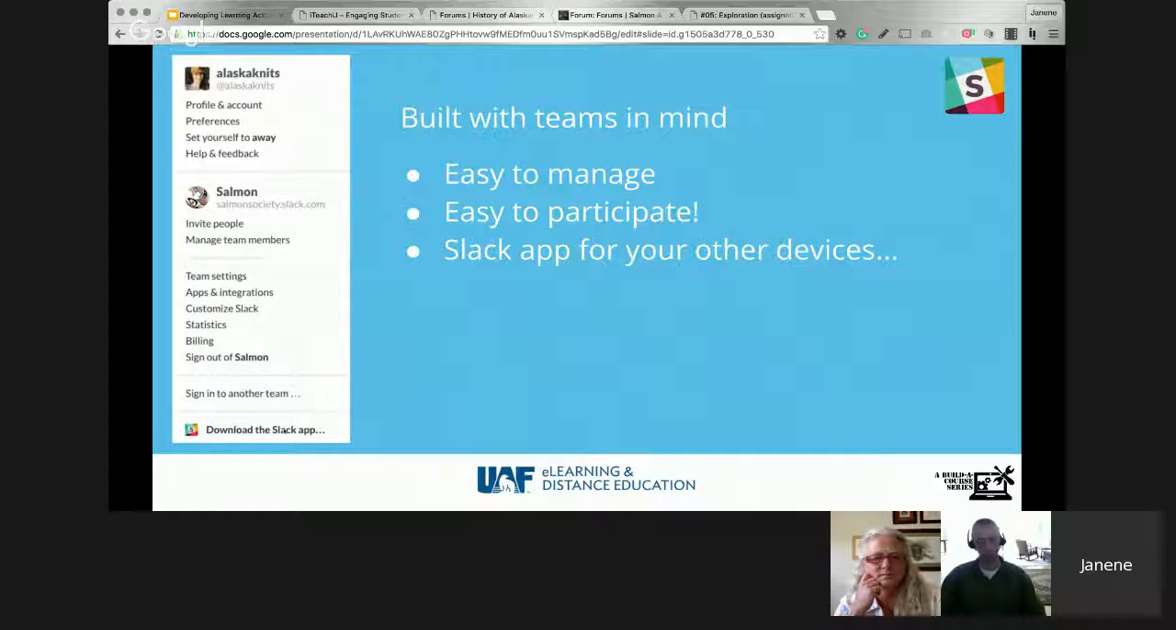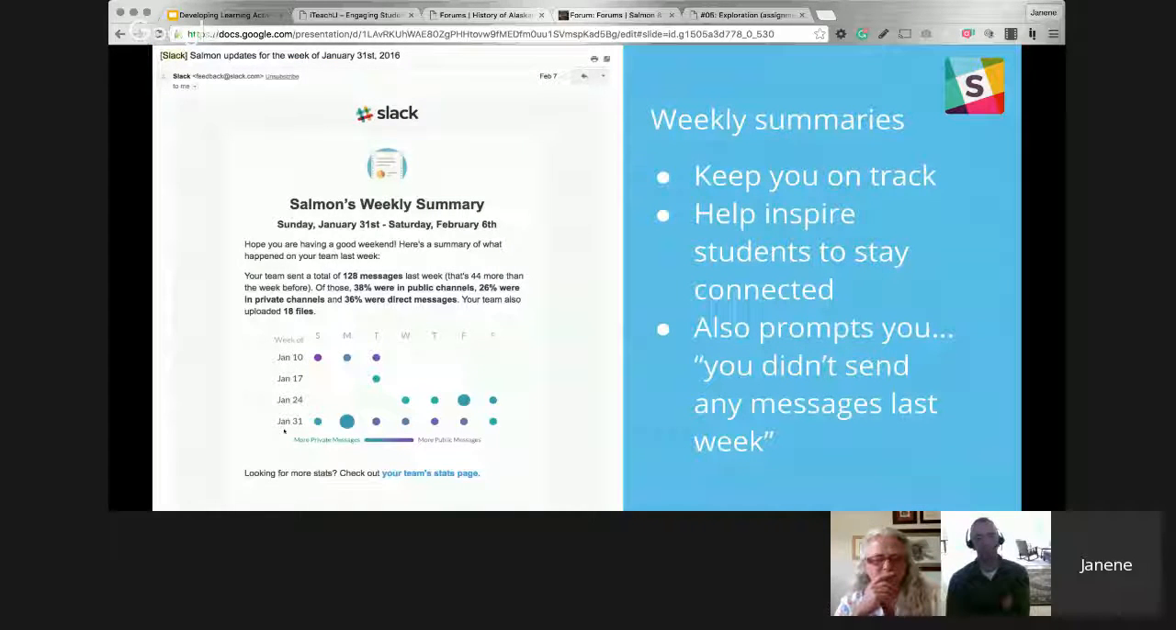It's built with teams in mind. It's easy to manage. It's easy to participate. And Slack emails you weekly summaries. It helps keep you on track, or if you're thinking about your students, it will help your students stay on track. So yes, you, but them. It will inspire them to stay connected. Here you'll see Sunday, January 31st through Saturday, February 6th. What participation? The team had 128 messages.